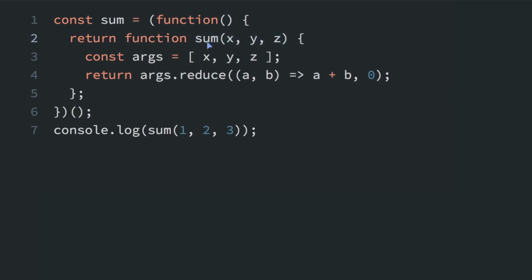So at first it's converting these x, y, z into an array called args, and then it's reducing them, so it's summing them all up here and then returning the result. So right now, if we just run this, it's going to log 6, because 1 plus 2 plus 3 is 6. But we can change this to use the rest operator.